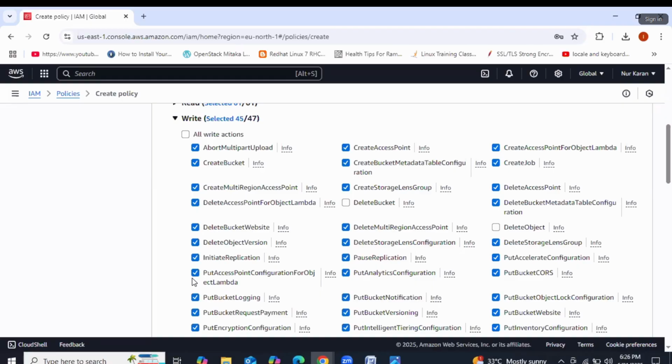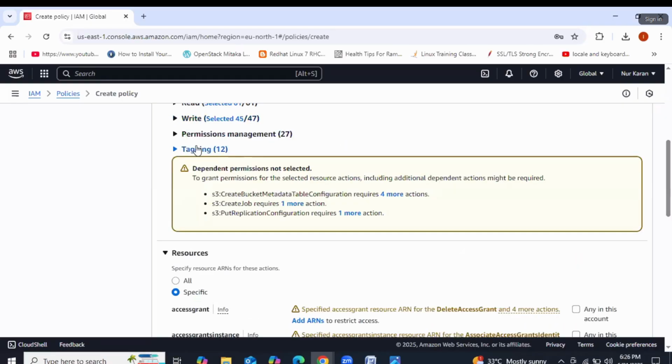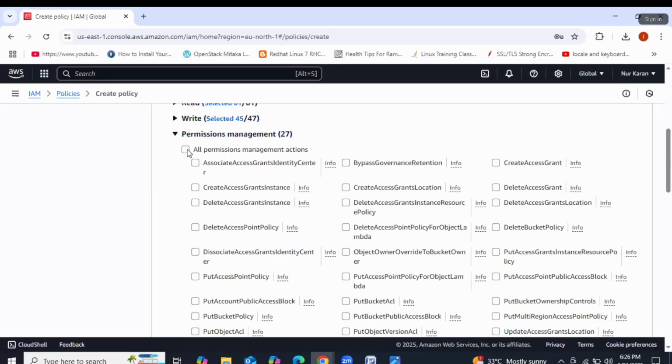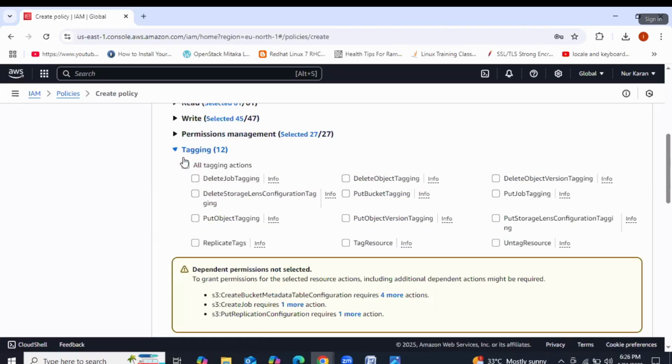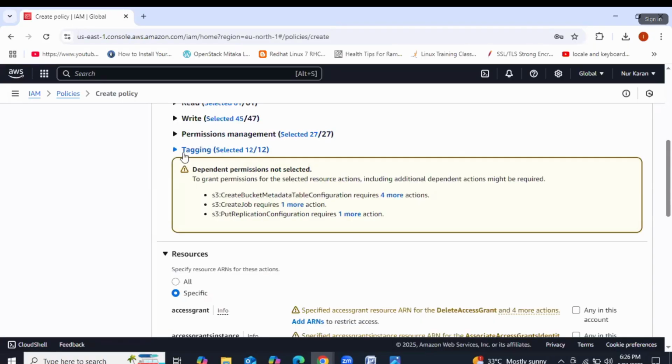We can manage. So we have a total of 47 actions. In that, I'm using only 45 actions. He should not delete the bucket. He should not delete the objects. I hope you got it. Clear, guys? The remaining you can manage as you wish. So permission management, full action I'm providing. Tagging also I'm providing. Okay, right.